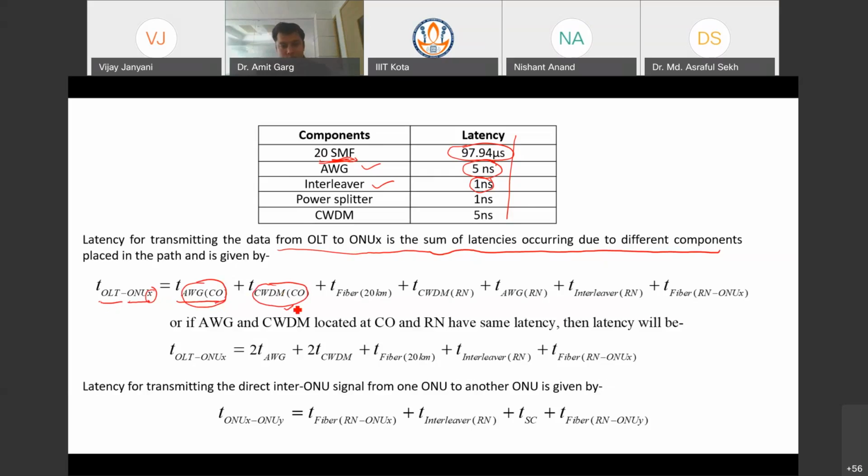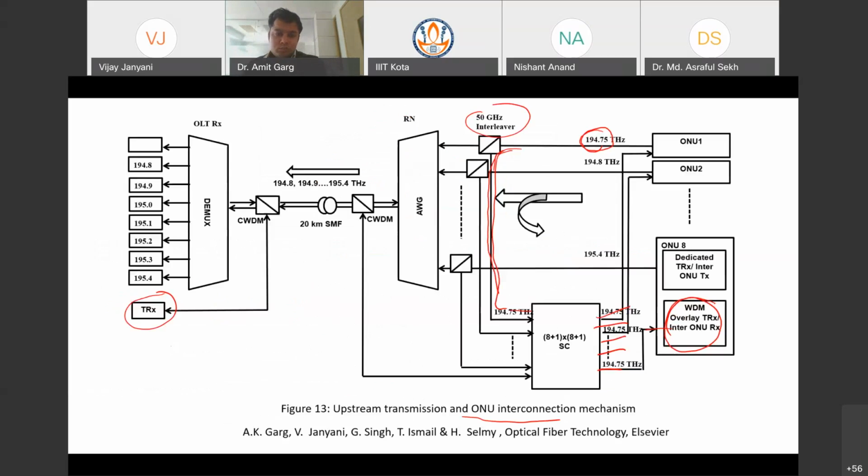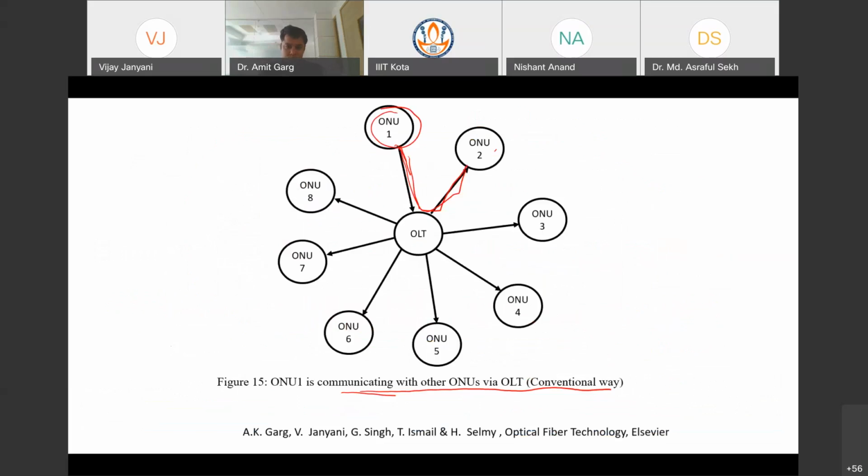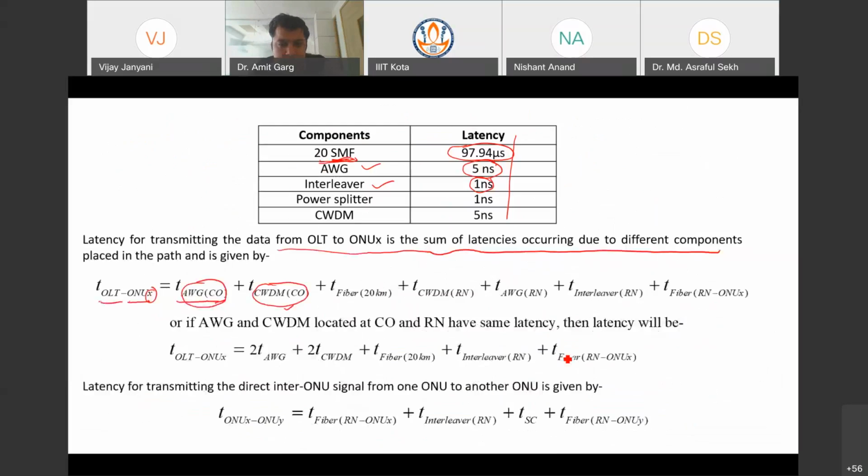In the previous diagram, if you remember, I told you there is a CWDM and there is a fiber, then there is a CWDM here, AWG here. So based on that, we are doing the calculations and based on these approximate sample timings. So fiber for 20 kilometers, then CWDM at the remote node. So all this, AWG and CWDM, they have the same latency, so you can combine them.